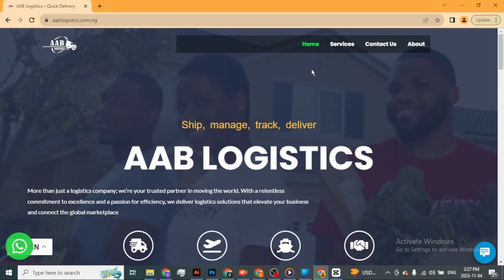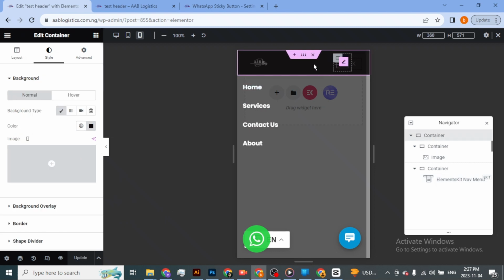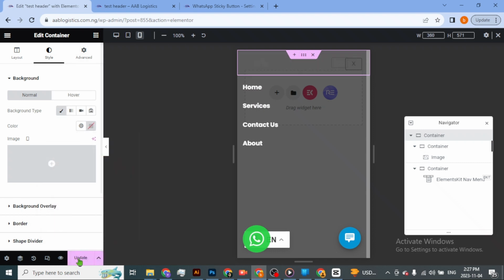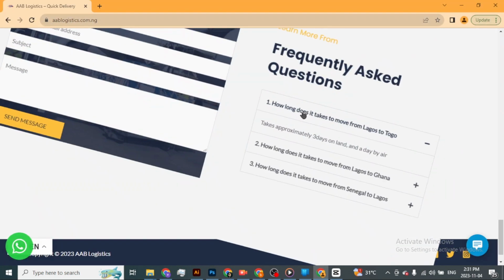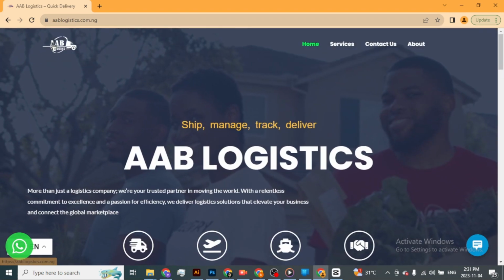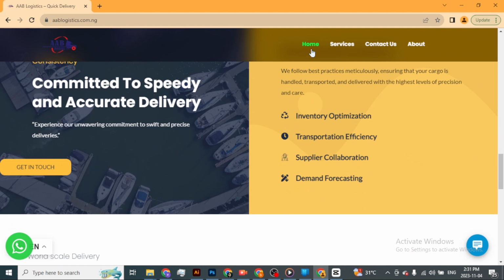Alright, so once you're done with all these, the last thing I'll do is to remove the background I added here. So go ahead and remove it, clear it and update. So here, as you can see, the menu is working very well and it's working perfectly the way we want it to be. The logo changes color to the original logo and then everything is fine.